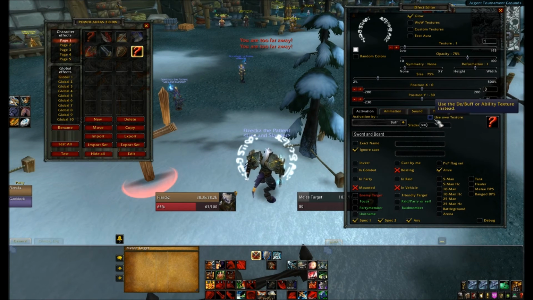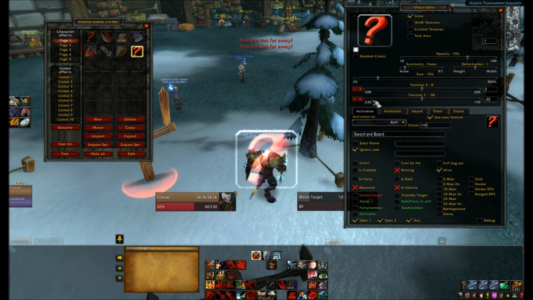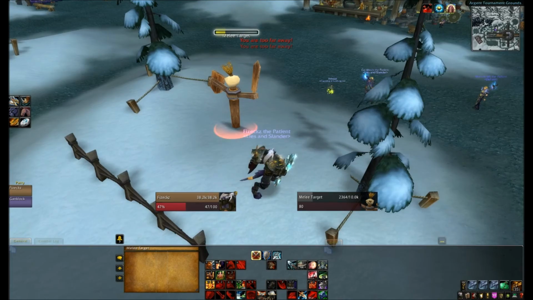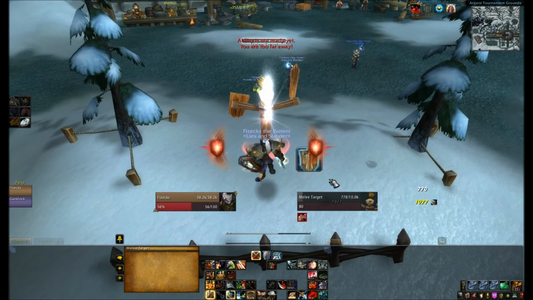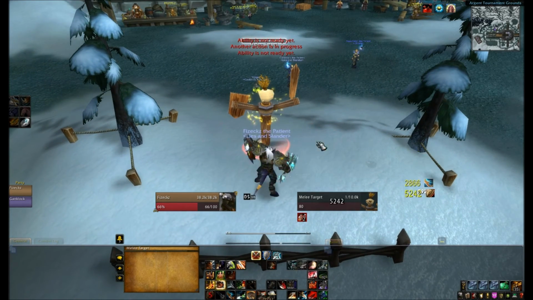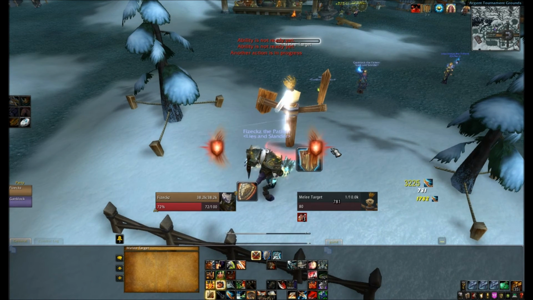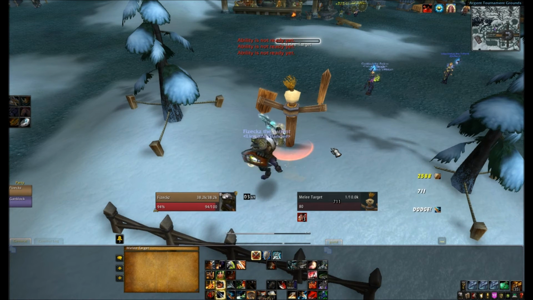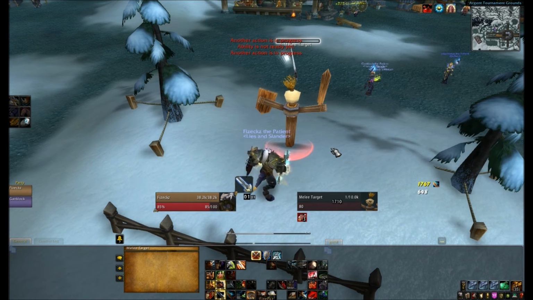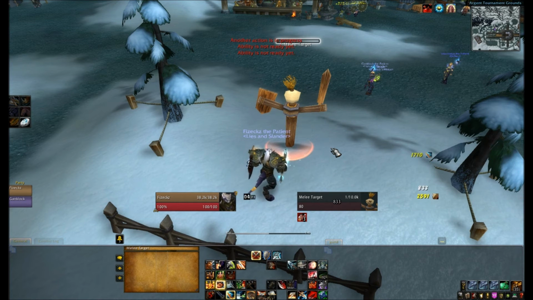So, Sword and Board, use own texture, shrink this down. We'll just move it to the side for now. I'm not going to keep it. So, alright. Now when we get a Sword and Board proc, there, see? And then it comes up at the same time. Action usable is slightly slower than buff tracking, as you can see. It's a little bit delayed, but not a whole lot, just a little bit. So, yeah, there you go. You can now make action usable and buff tracking.